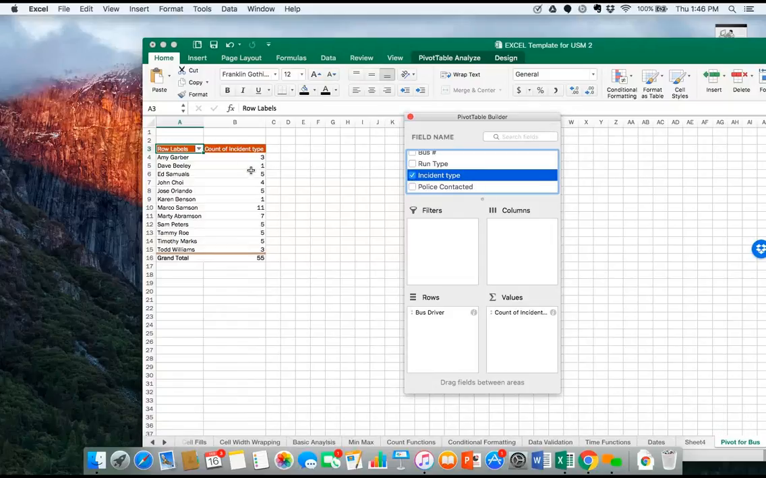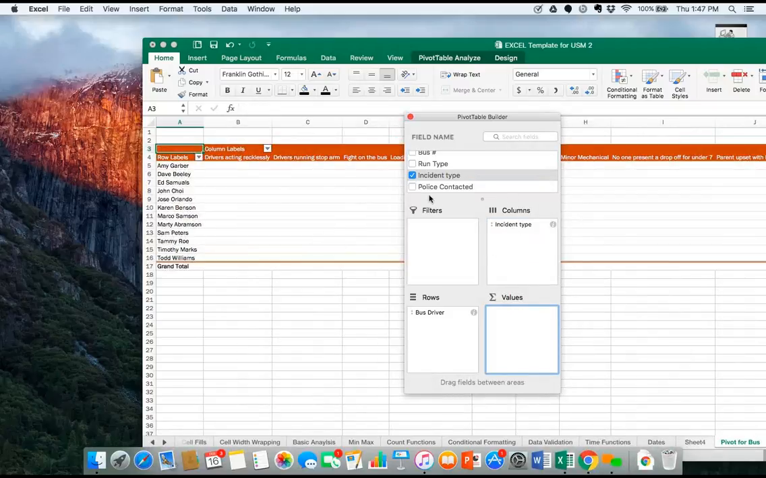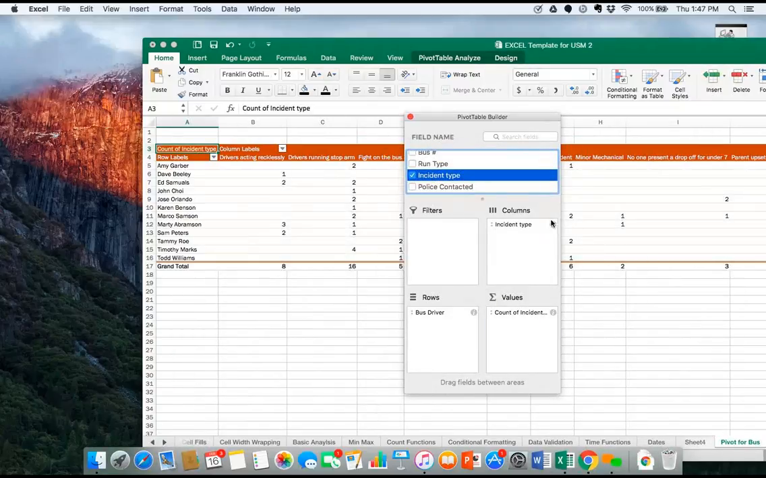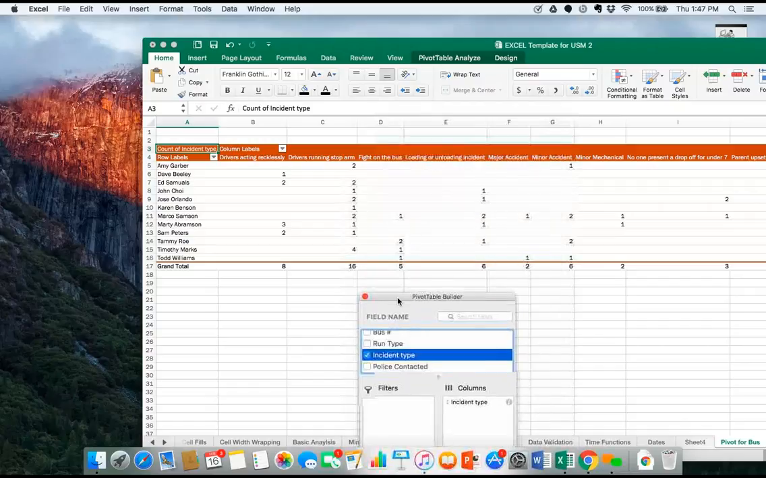The reason it did the number is it assumed I wanted to calculate it. So that's telling me the types, but it's not giving me enough detail. It's not telling me which of each incident. So what I'm going to do now is take count of incident and move it to columns, and then go back to incident type again and put it into values. So I now have it as a column and as a value. Now look at the report I have. I can tell how many: Dave had 2 incidents, 1 involving reckless driving, another of this type. Do you follow?